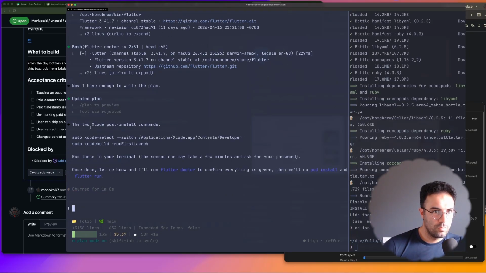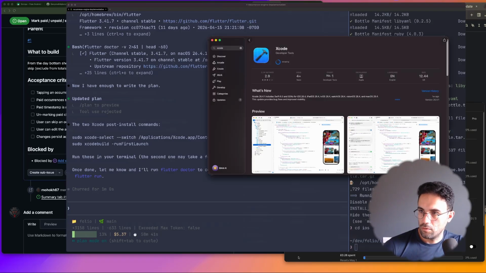Okay, the 2 Xcode post-install commands. I need this one. In your terminal, the second one may take a few minutes and ask for your password. It's fine, you can do that. I've already given my soul to AI, unfortunately. And I didn't want to install Xcode for a long time. Now I have to. But, you know, this is what it is.